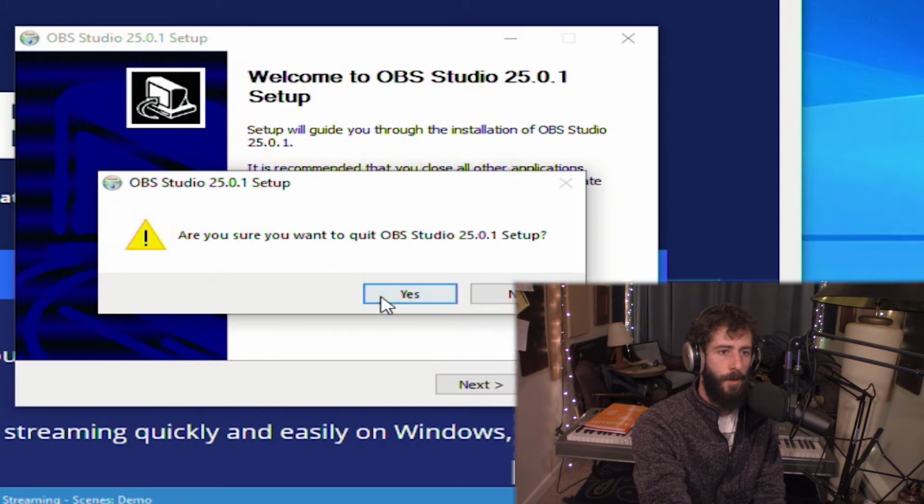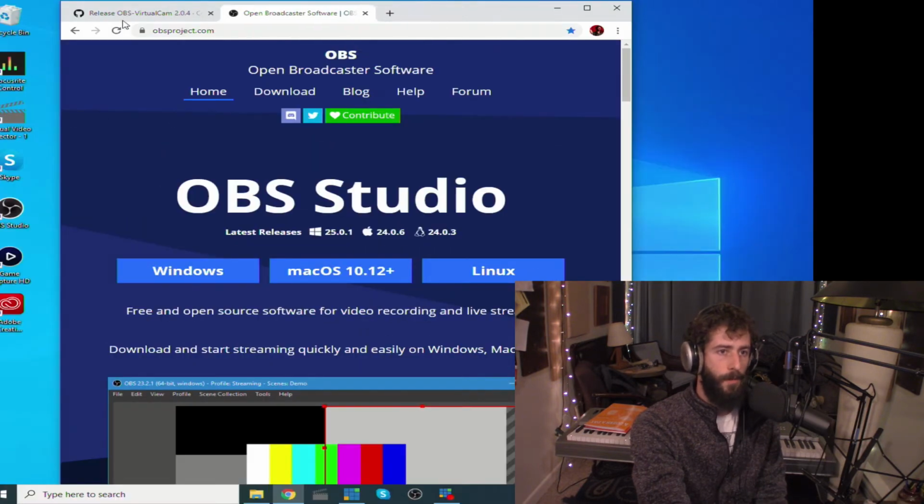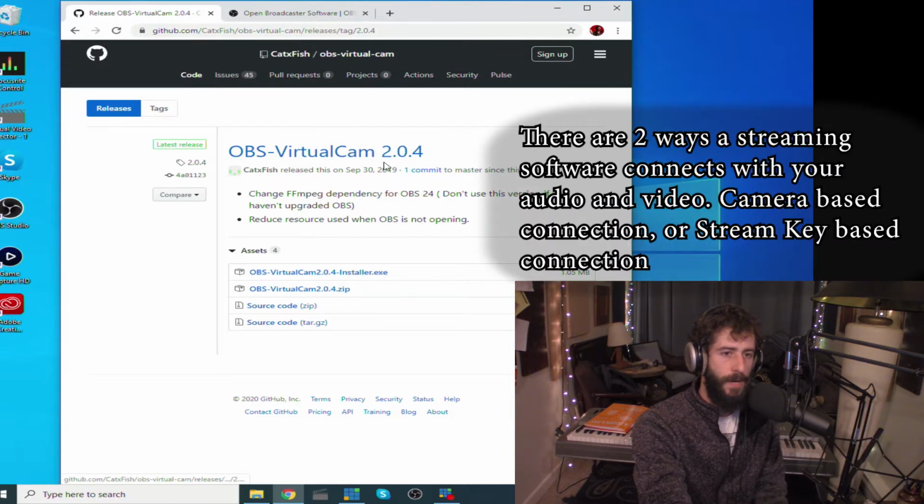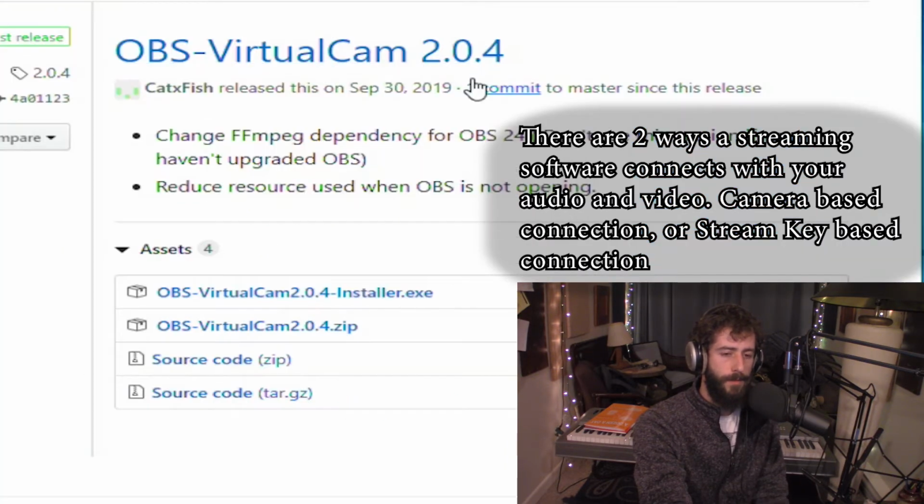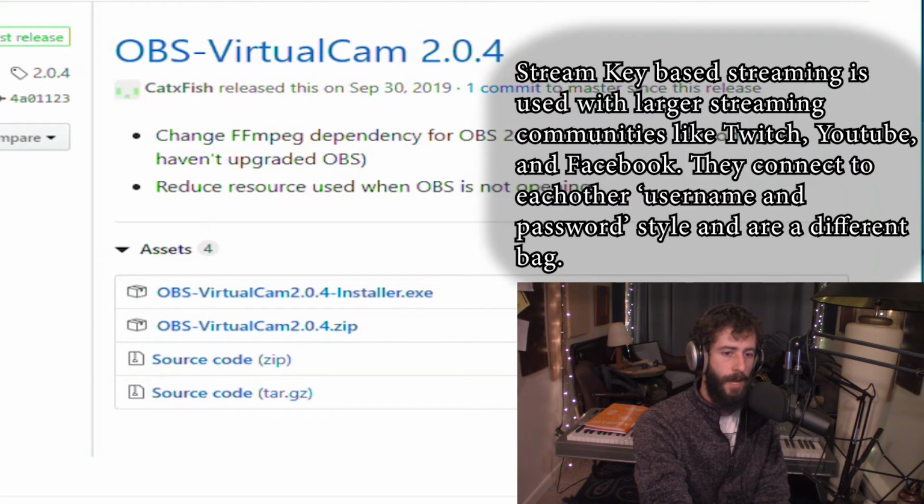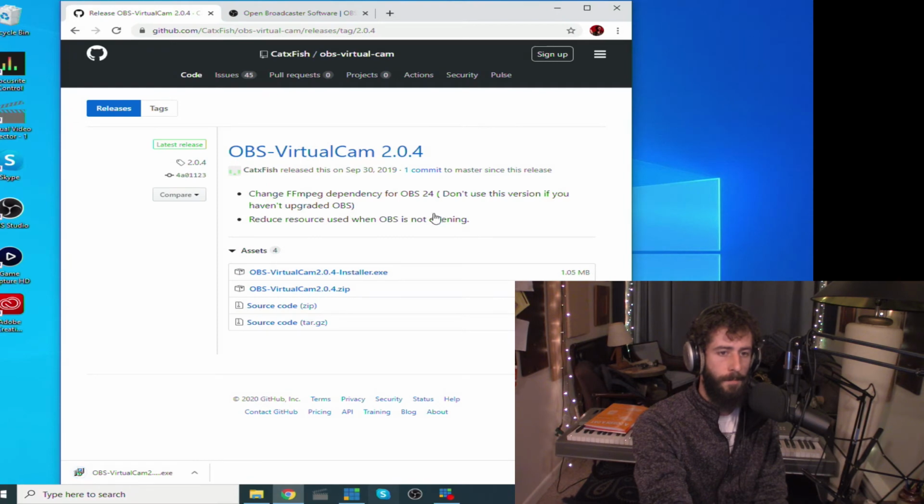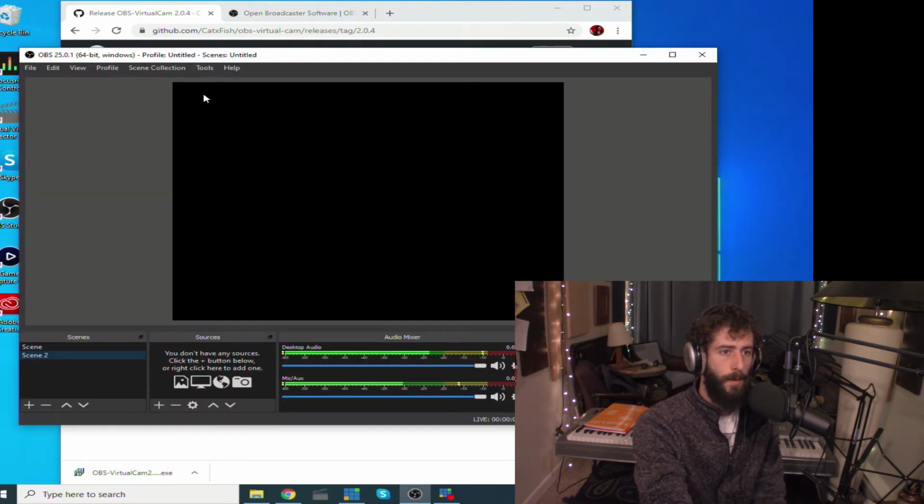It's a typical installer. And then once OBS is installed, we're going to install something that will let it be treated as a camera, right? Because right now it's a third-party application, and Skype needs a camera, or Zoom needs a camera, or Hangouts needs a camera, or Blackboard needs a camera. And this will turn our input into a camera, right? We install that. Should be a-okay, and we open up OBS, right?